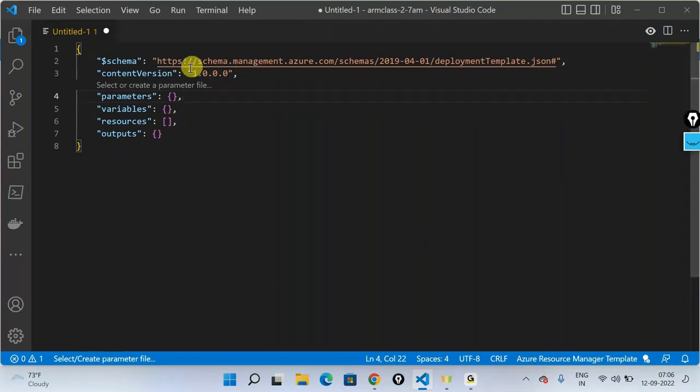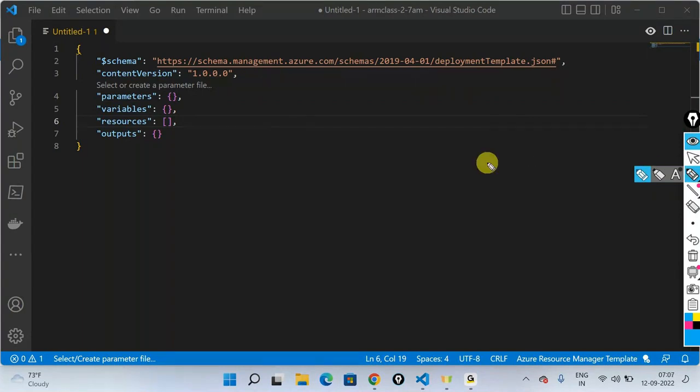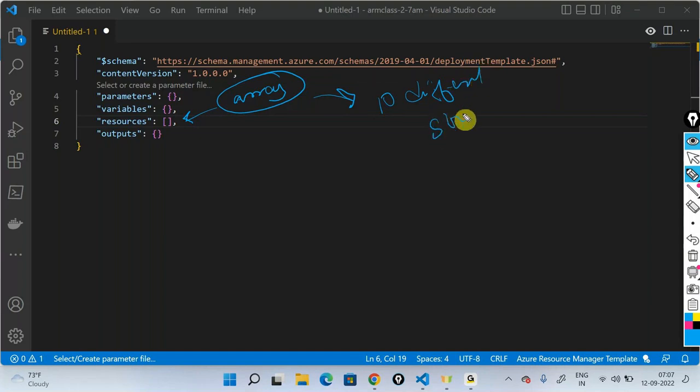If I go into the resources, this is an array of resources that you can declare. It's an array, which means not just one resource. You can create multiple resources, like 10 different storage accounts, or one storage account, one virtual machine, or a web application, a couple of things as such. So let's go inside this block.